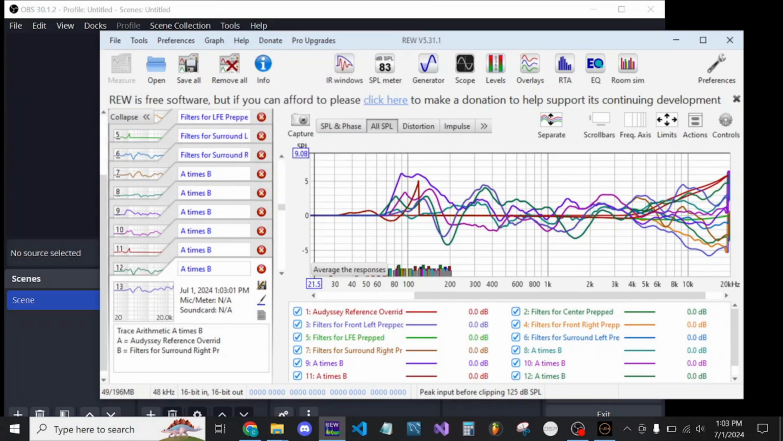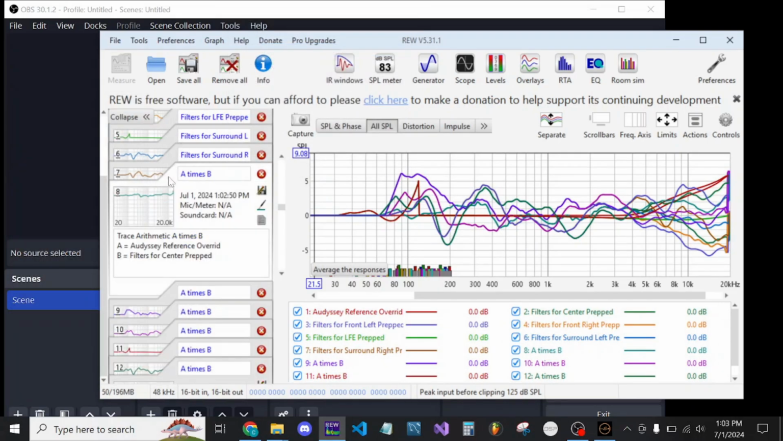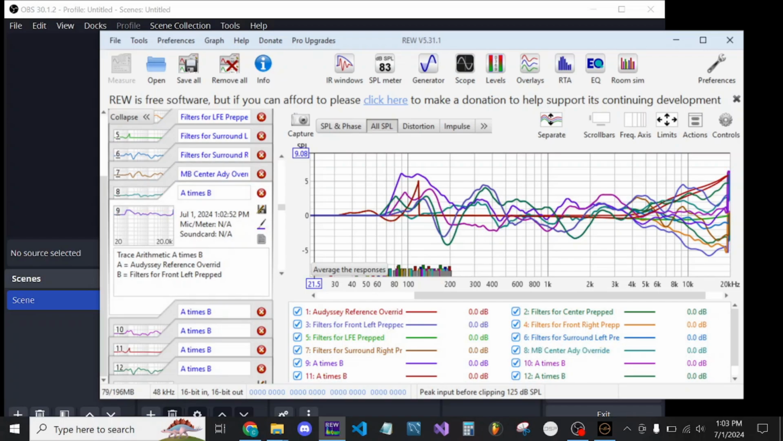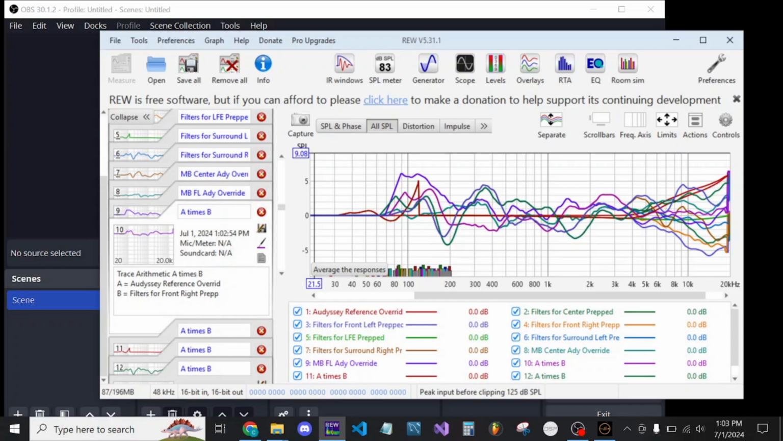Then you close these, and now you're going to have A times B for each one. If you look at the notes, it says B equals filters for center prepped. That means this is the one for your center. So you're just going to name it MB center 80Y override. And then this says front left, so do MBFL 80Y override. This says front right, so it's MBFR 80Y override.